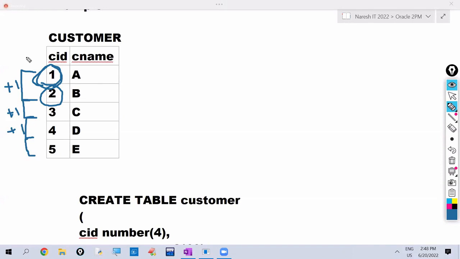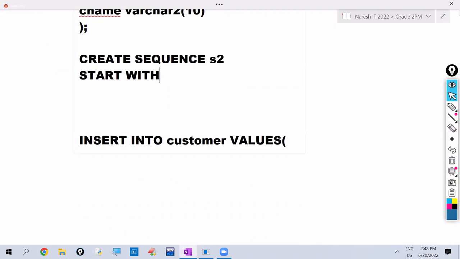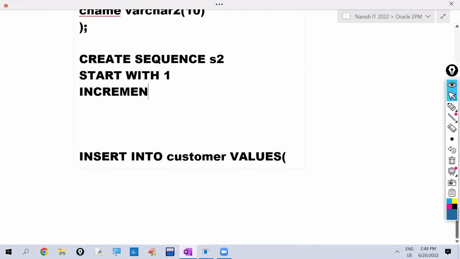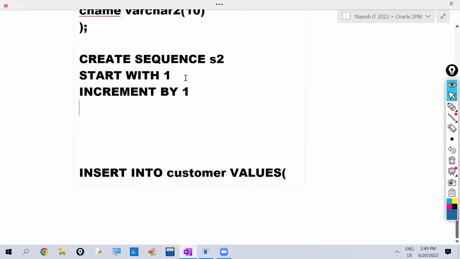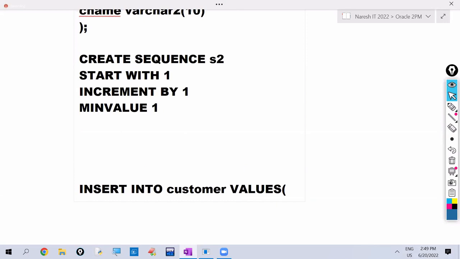Okay, what is the start with value? 1. What is the minimum value? 1. What is the maximum value? 5. That's it. That we have to tell. So create sequence. Sequence name is S2. Start with 1. Increment by 1. Min value 1. Max value 5. So now the sequence will be created.